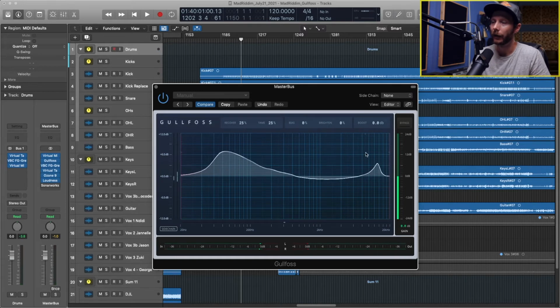And then the last one we have is boost. Now boost isn't going to make your track actually louder or quieter, but it's going to boost the perceived loudness. So if we crank the boost, it's actually going to boost the low end. And if we bring it to a negative value, it's going to increase the higher end. So let's see what that sounds like.